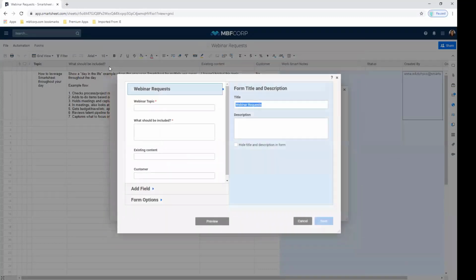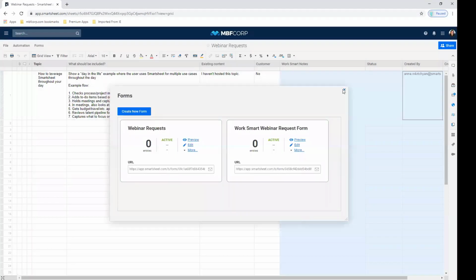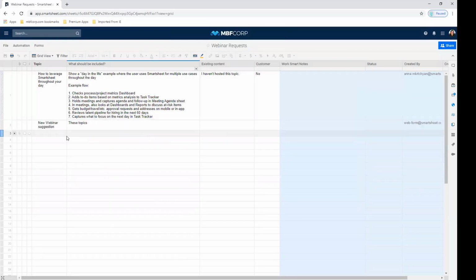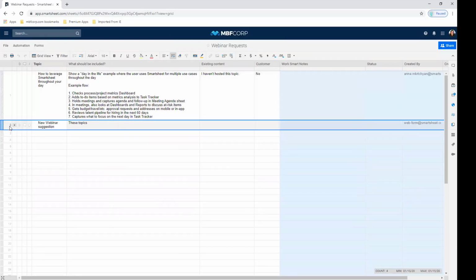A new row is added to my sheet, and I can refresh to view it. This is also really powerful because I can create this process and then not look at this sheet. So we can leave this sheet, and the next item that we're going to talk about, Smartsheet automation, is going to let me know when new rows are added.